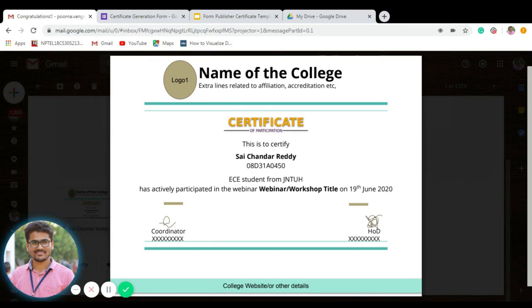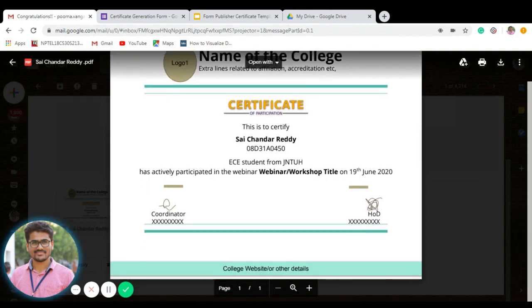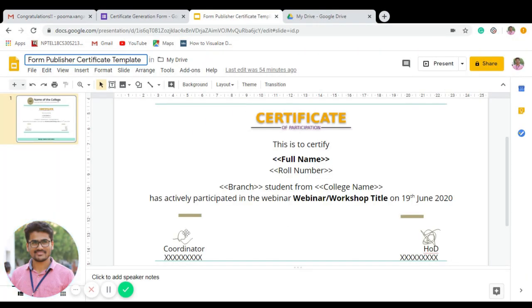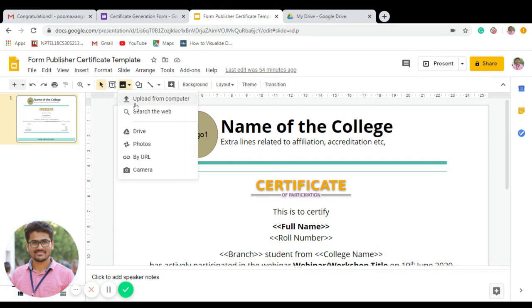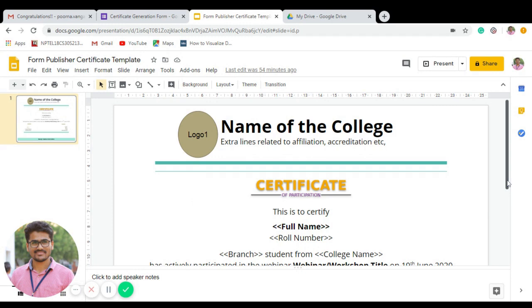Has actively participated in the webinar, and you can already include the signatures of your official persons. So this is the certificate. In this way you can generate a certificate with the help of this kind of template. How to insert these signatures and logos, you can do all of it with the help of this image option: Insert image, upload from computer. Be ready with your logos and signatures. Just insert those in these slides wherever you want as per your format.